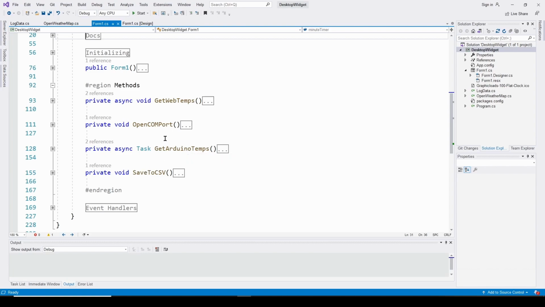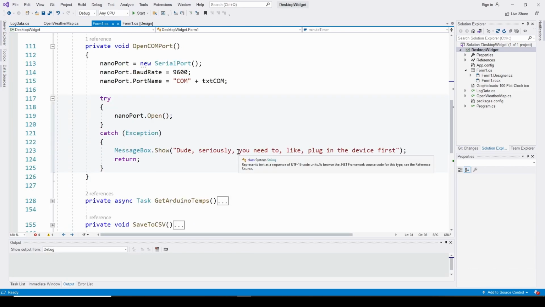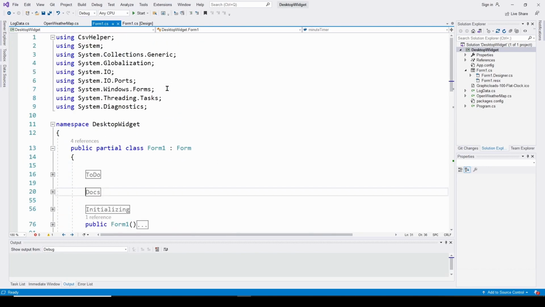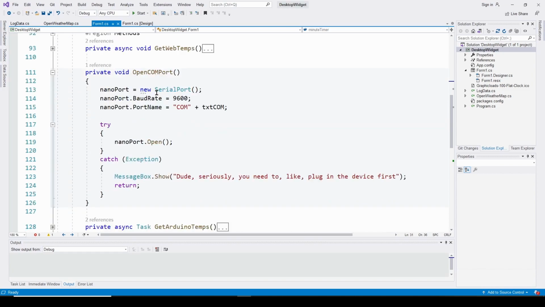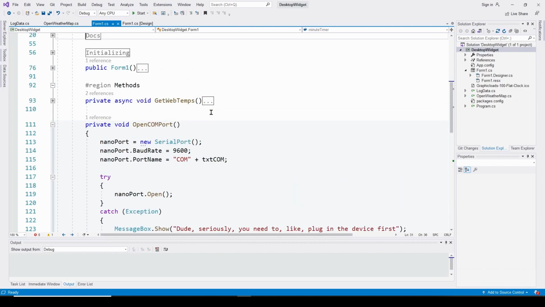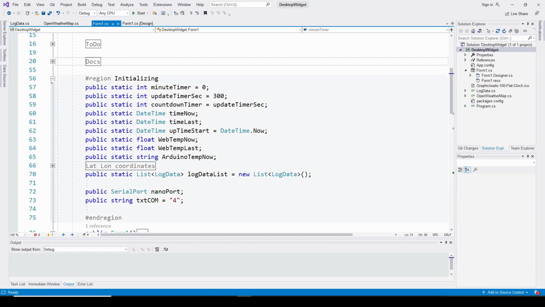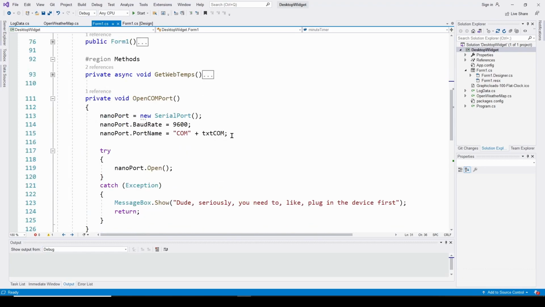Okay. Now, again, I've talked about this Arduino C# access using the COM port, so I'm not going to go into too much depth here, but basically it's fairly straightforward. We instantiate a new serial port, and again, we're using System.IO and System.IO.Ports. I'm calling it the Nano port. We're setting the baud rate to 9600, whatever you want, and the name of the COM port is COM plus this text, which we initialize to 4. Okay, so we're saying the port name is COM4.